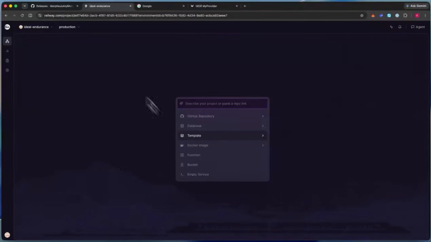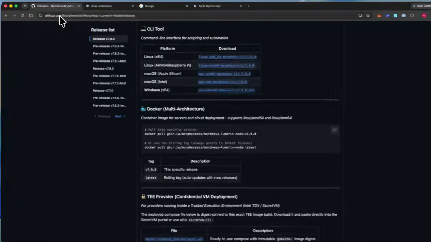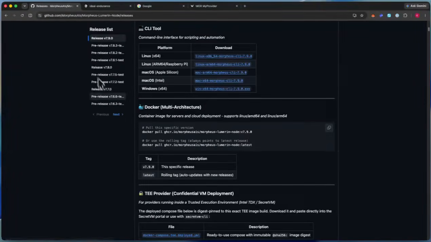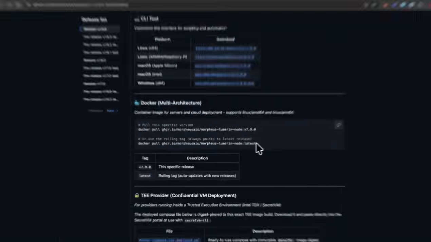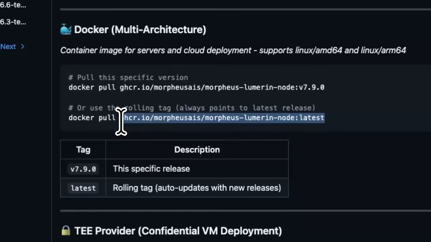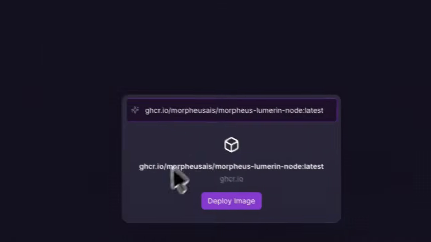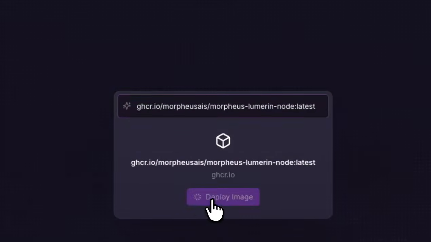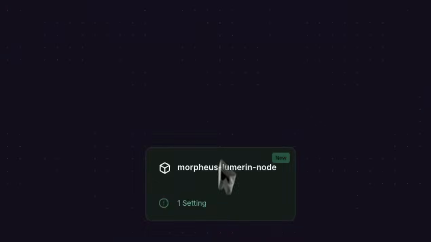So rather than searching through here, we're going to go to the releases page on the Morpheus GitHub. We're going to grab the GHCR tag and copy that. We're going to go back over here and paste it in. It's going to find this tag and we're going to click deploy image.